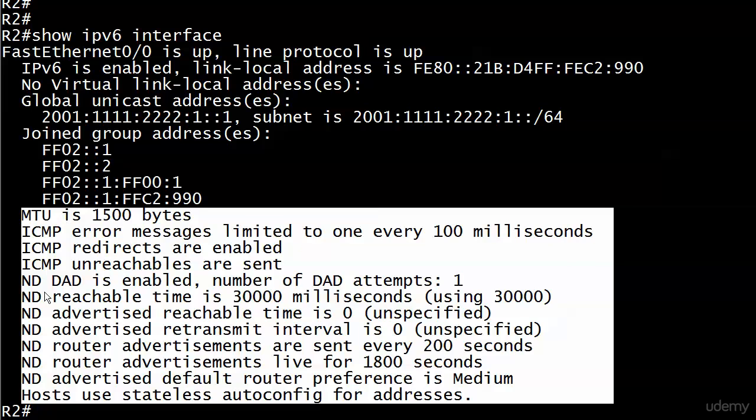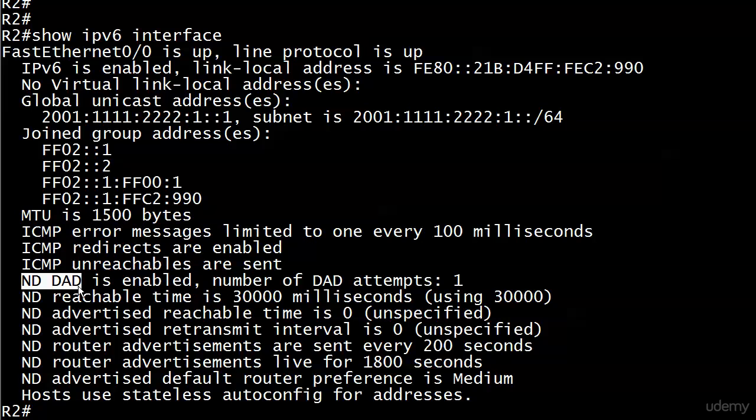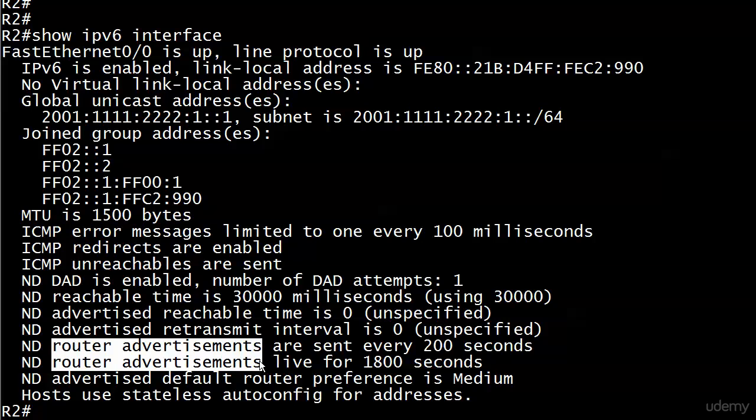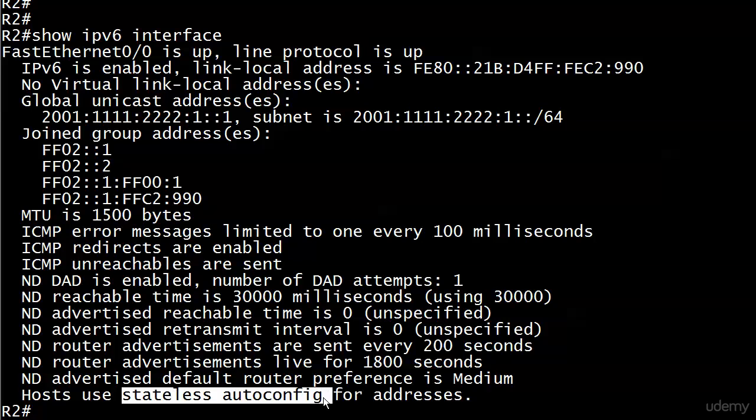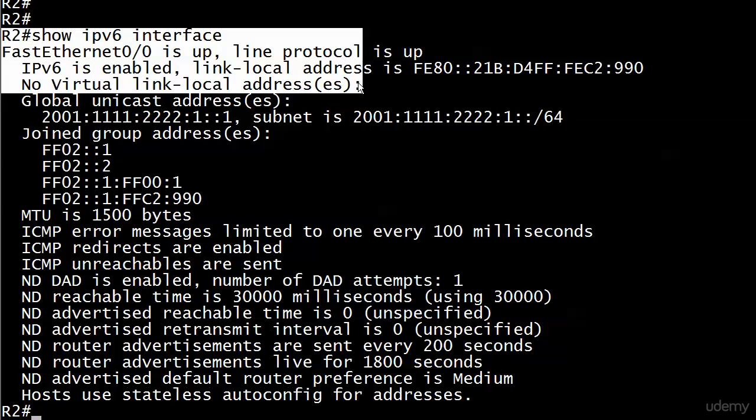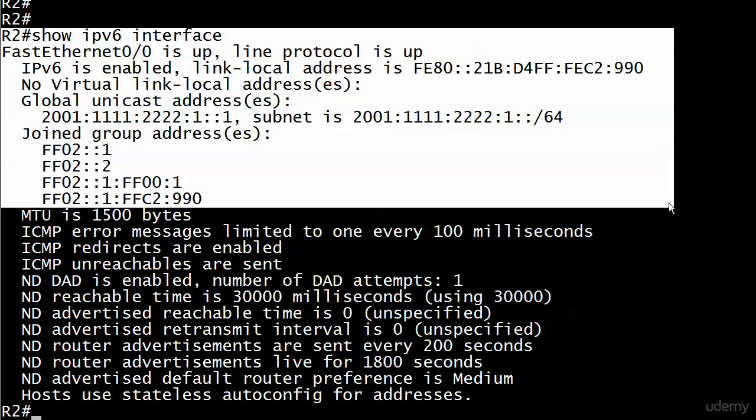Now we're going to see some of these terms. We're definitely going to see ND-DAD here. We're going to talk about that. We see some router advertisements going out, but we're going to leave that alone for right now. Also notice something called stateless auto config. There's that auto configuration again. So we will be chatting about that later. Right now what we want to do is focus at the top and look at our addresses and the other values here.